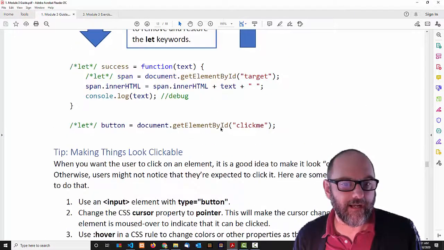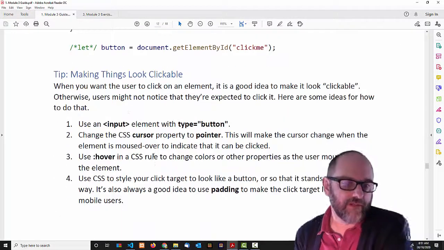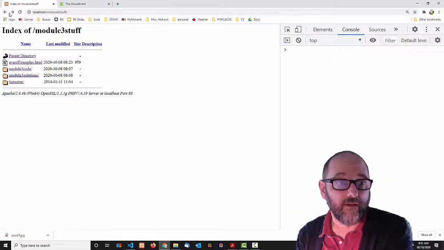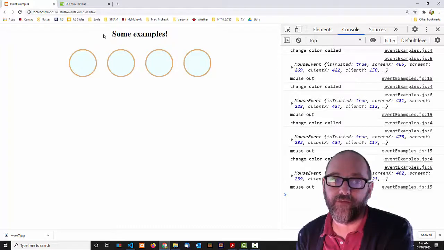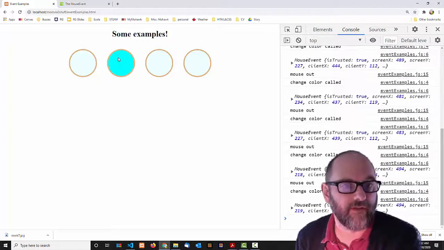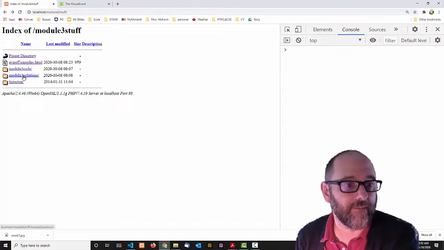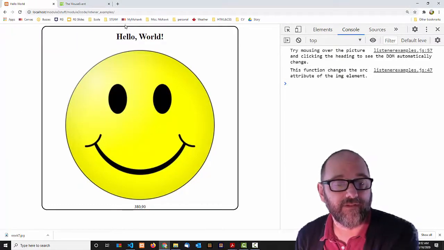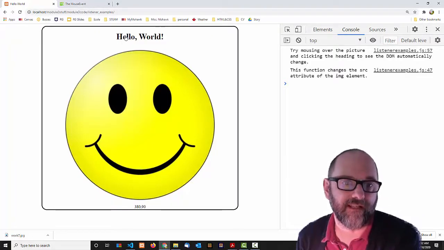Oh, and finally, a couple of tips here. I'll let you guys read this, making things look clickable. So, for example, over here, these divs don't really look clickable. This one kind of looks clickable because it's got a hover effect. I mean, you can achieve this same effect obviously with a hover style in CSS, but it does make it look clickable. So when things change when you mouse over them, that makes things look clickable. Let me go back to Module 3 code, listener examples. See, there's nothing indicating, well, actually there is. I have done something here to indicate that this is clickable.